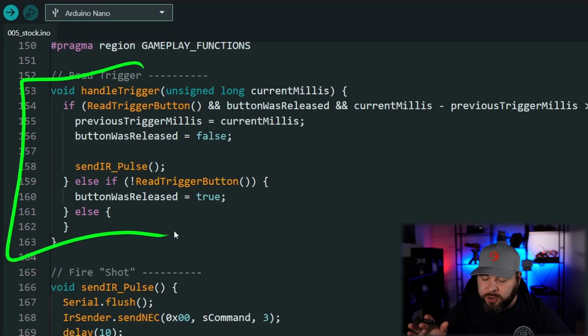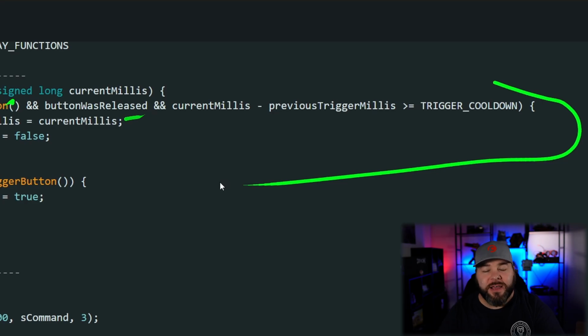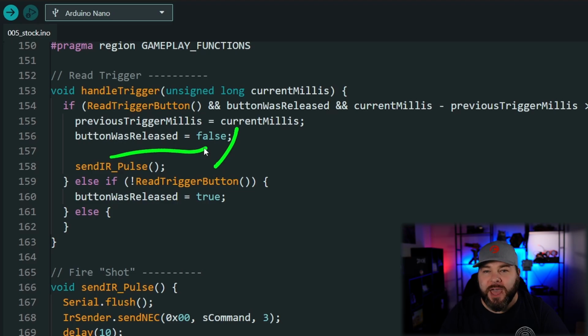For the handle trigger in this little section, it's just going to ask a couple questions at the top, whether the button has been released. The read trigger button calls another function to see if it's been sent out, and then it checks a timing aspect to make sure you're not spamming it. Remember up at top, we have that 500 milliseconds before it can send another signal. So it's checking for that, and also what state the button currently is in. And if it is false, meaning it hasn't been pressed, it then sends an IR pulse, or it sends out the signal that you have.